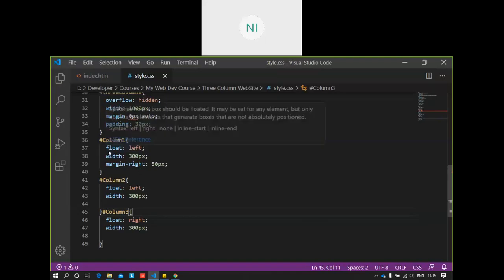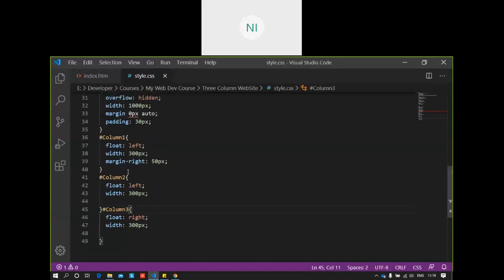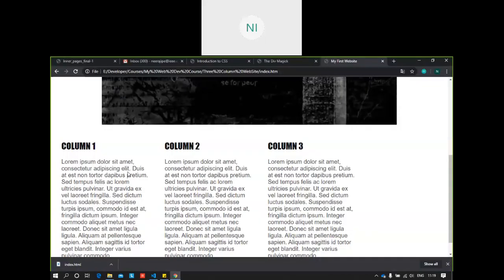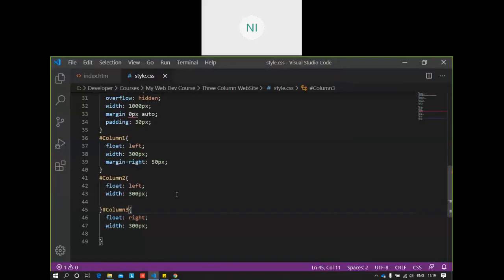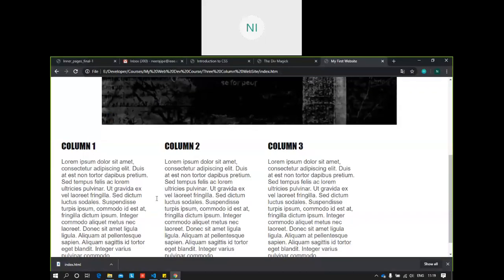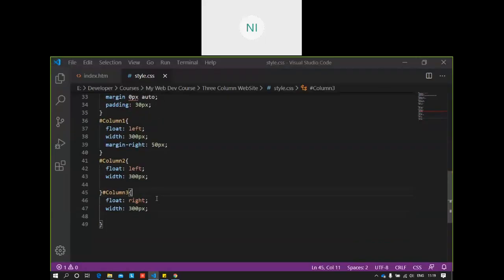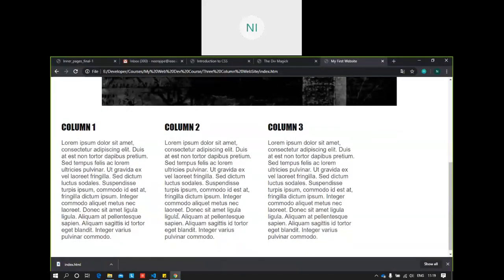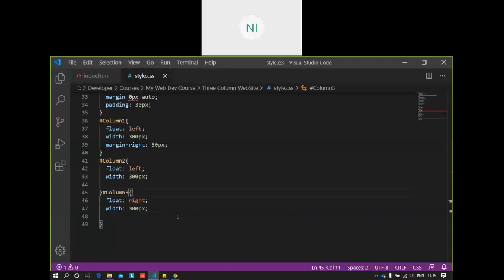As you can see, I've not provided the margin from the left. I've provided the margin from the right, 50 pixels for this particular column. For the other columns, I've not provided because this whole thing takes up 950 pixels right now, so going any further would disrupt the look of the three columns. So this is how you can style columns into your website.